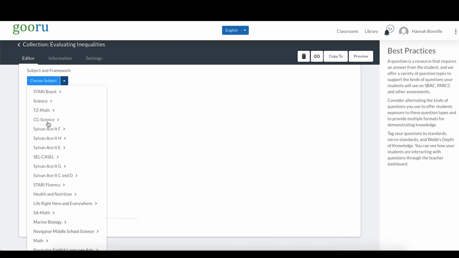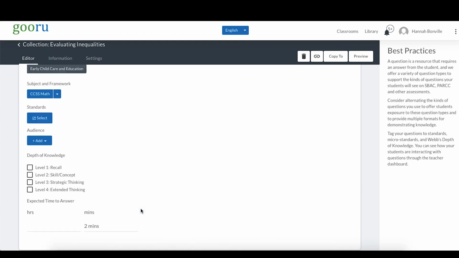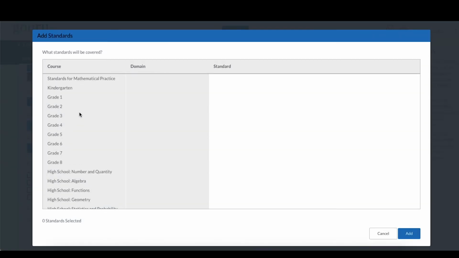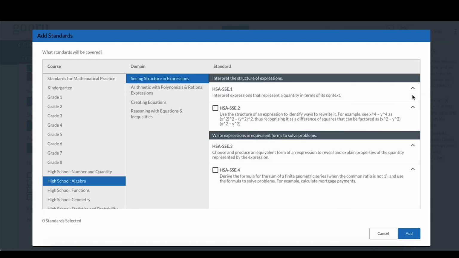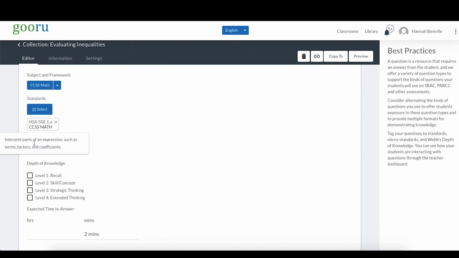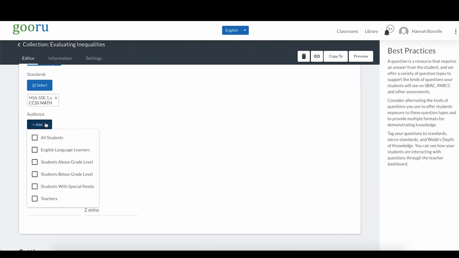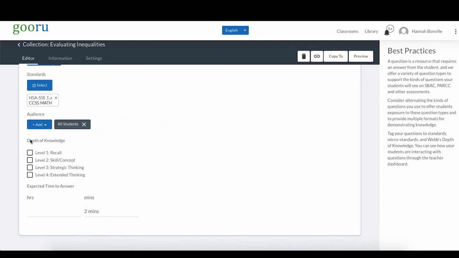And again, you could probably do this with your eyes closed now, but I've been doing math, Common Core standards. I select from my framework, I've got algebra, seeing structure, pick my standard or my competency, click add, there's my tag, beautiful. I'm going to add my audience in, so in my case it's all students. Select the depth of knowledge, so this is related to the type of thinking that's required to answer the question. So in my case, I'm just going to say this is a level 1 question, it's just recall.